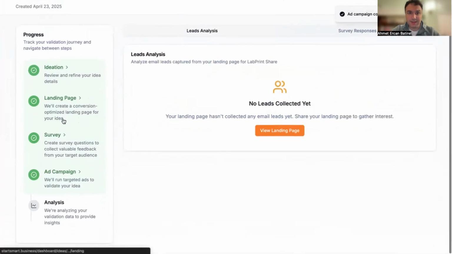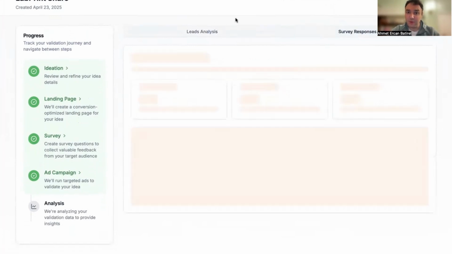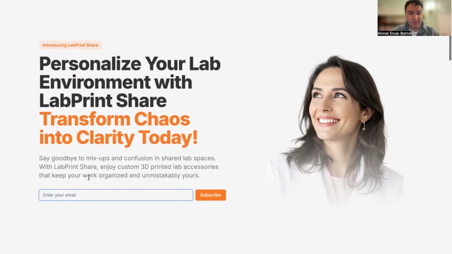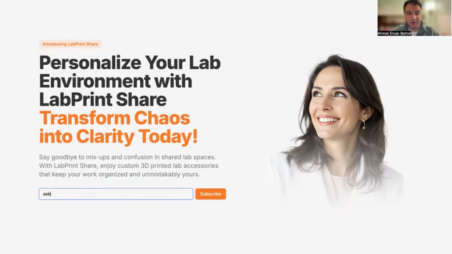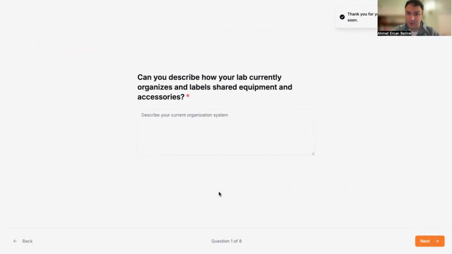And the last step, then you're going to collect different leads. Once the ad starts running, you're going to collect leads and survey responses. So let me show how that works. This is the landing page that we just created. And here we have the enter email right away, right here. I'm going to type in my email and click on subscribe. And after the subscribe, it takes me to the survey right away.